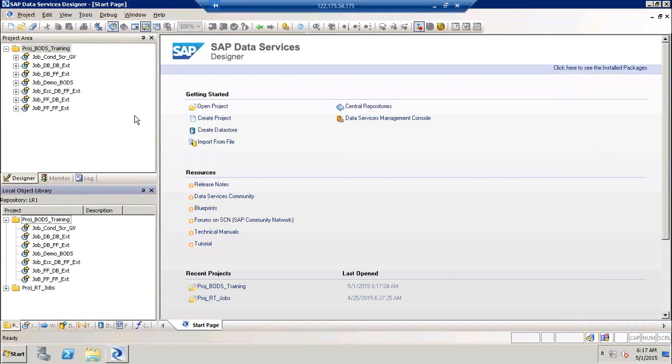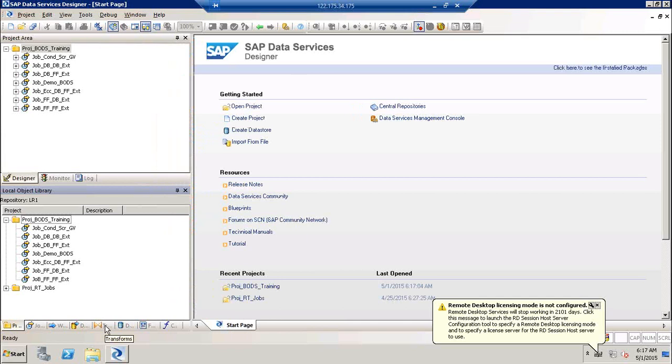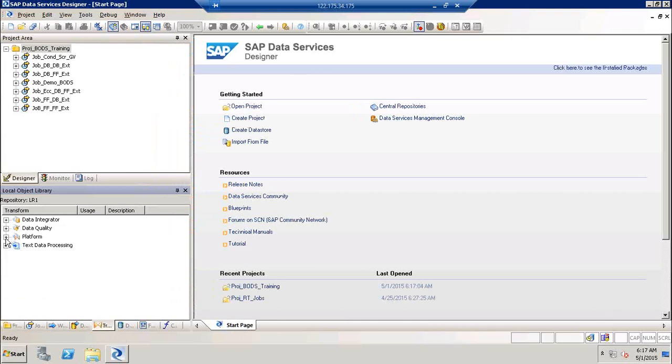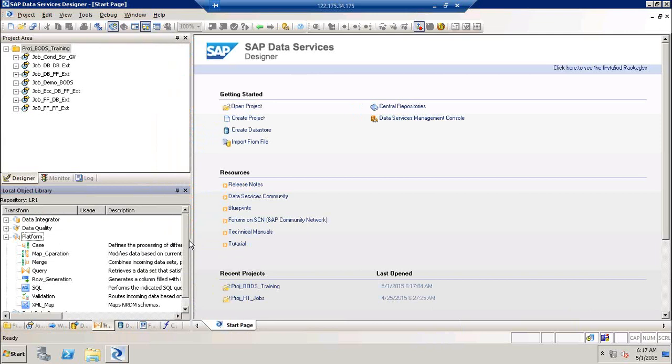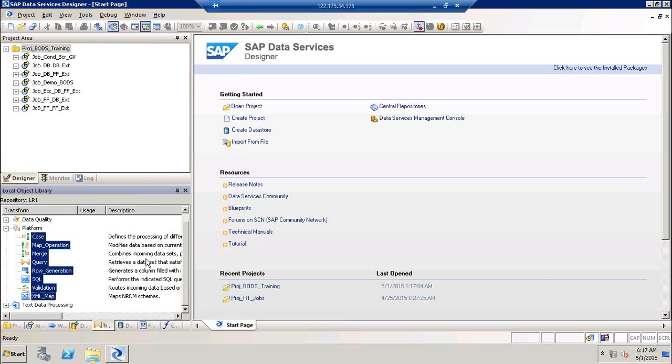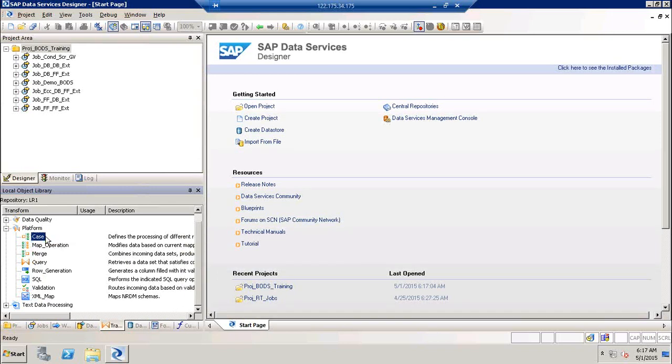Yeah, so let's continue with the platform transformations. So if you look at these transformations here in the local object library, the transforms tab. So these platform transformations, there are a few additions to the latest version. XML map was not there in the previous versions. It's a new addition. So these platform transformations, if you know them in and out, you can start working on any data migration project. Right. So let us now go through the complete details of these platform transformations. Let us start with case.